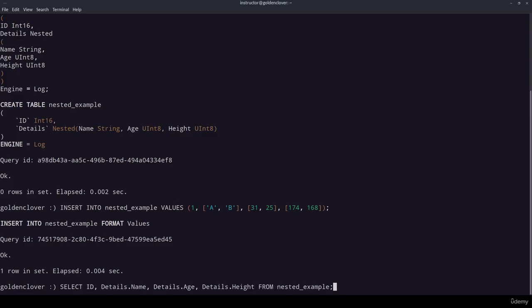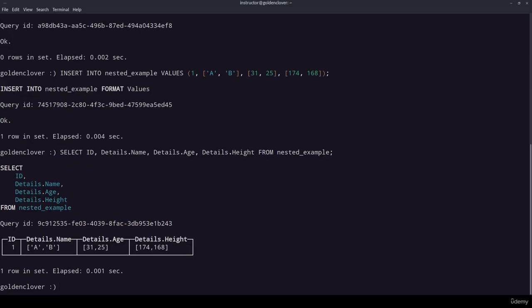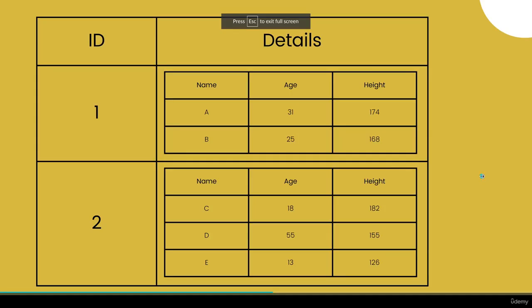To read the data from the nested columns, we can use the dot operator. So we will have to specify the nested column name followed by the dot operator, and then it is followed by the column name within the nested column. In ClickHouse, single level of nesting is supported by default, but we can have any levels of nesting by tweaking the settings. So this is about the nested data type in ClickHouse.